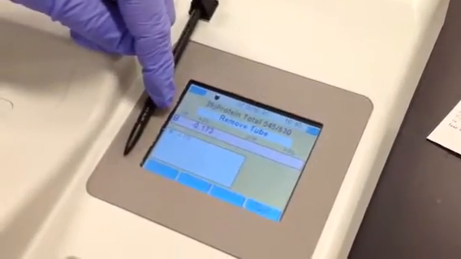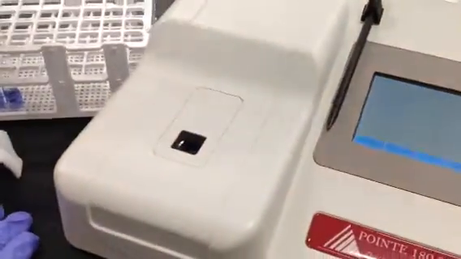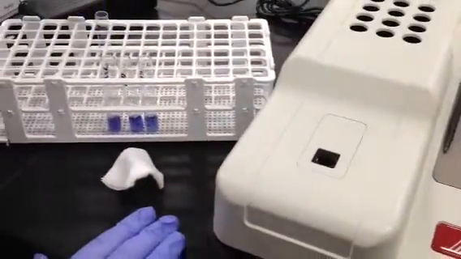And at that point, your screen will acknowledge it. It is giving me an absorbance reading, labeling it blank. And it tells me to remove my tube. So I'm just going to remove that tube. I'm finished. It goes to the back.